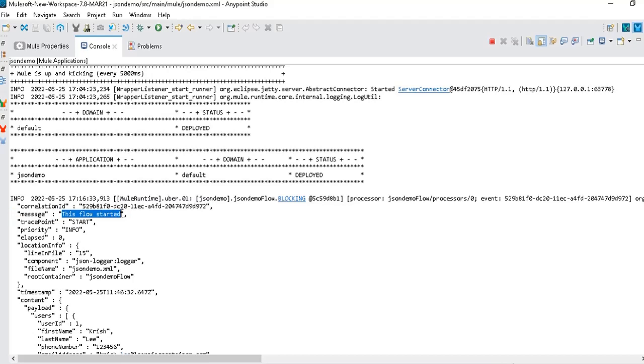This is the message which we have given: this flow is started. And this is the correlation ID. Once your JSON logger is printed, it will show you different details like this correlation ID, the message which you have given in the JSON logger message box, and the trace point which you have selected here, which is start, and the priority is info, and this is the location information.